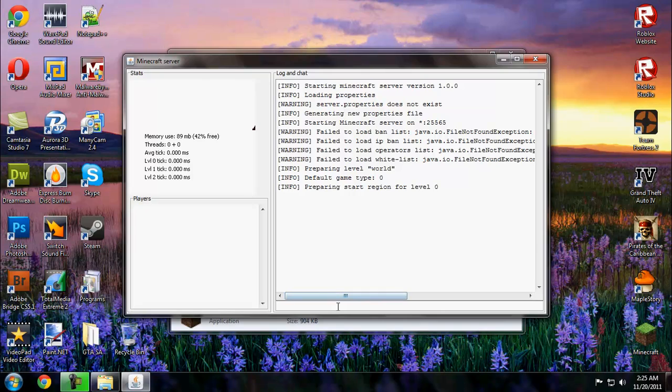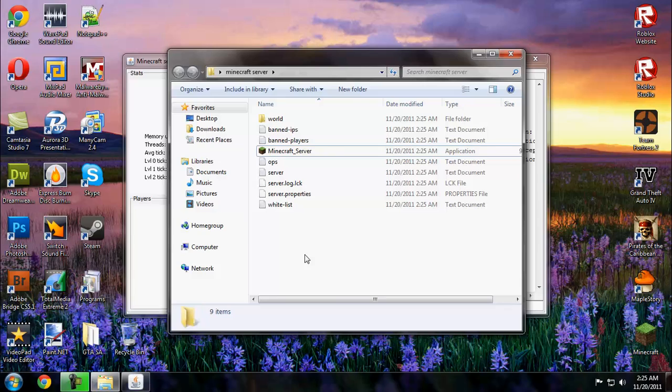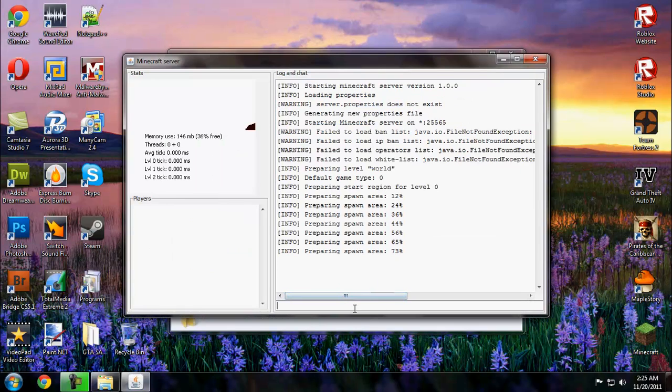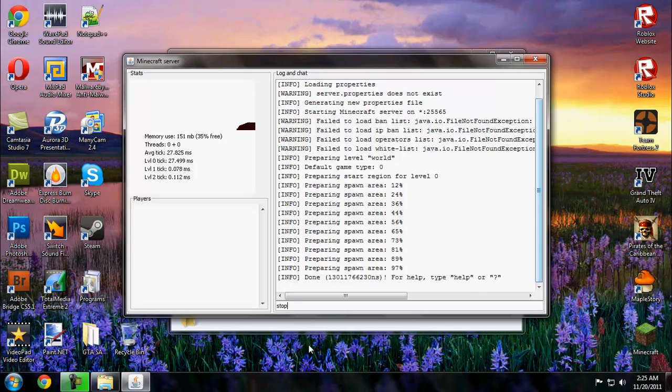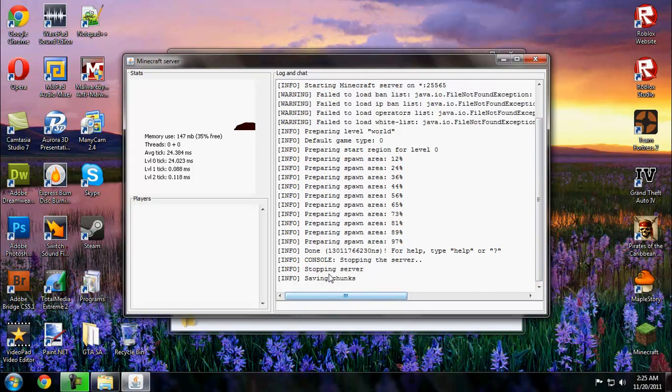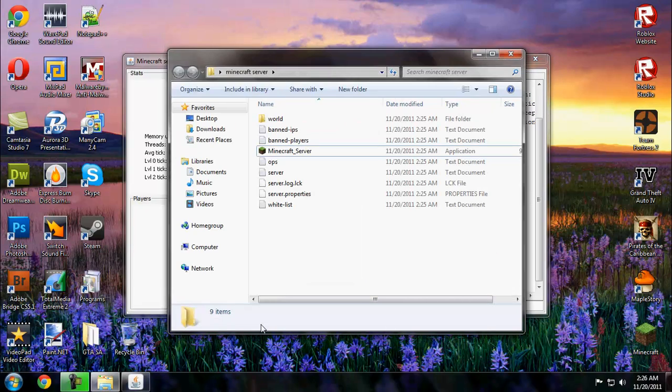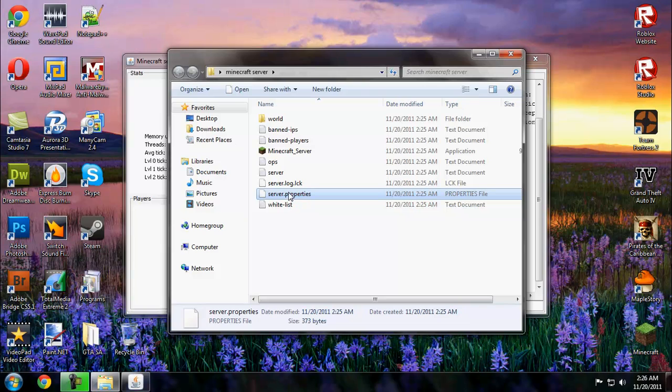and then all this is going to do is create the folders where the files go. And I guess it's generating the spawn area too. I guess just wait on that. Then after that's done, you just type in stop in the text box underneath there, and then just hit enter, and it'll save automatically and close by itself. Just wait for that. Alright, then go to server properties in the folder and open that.